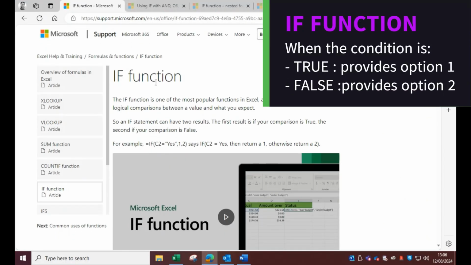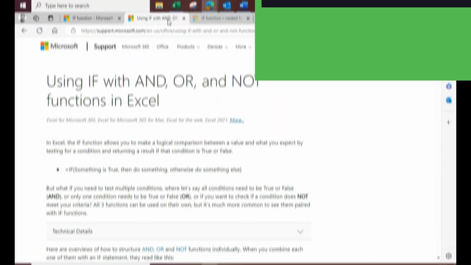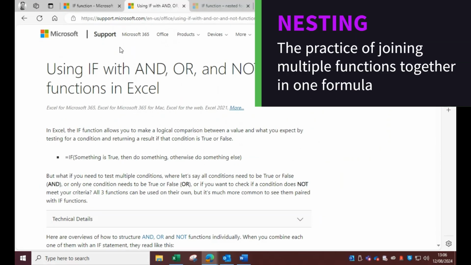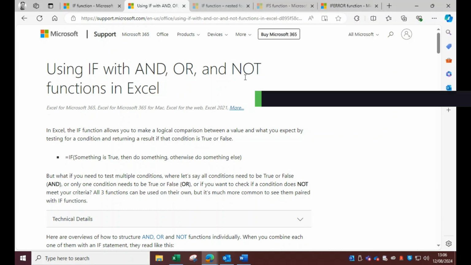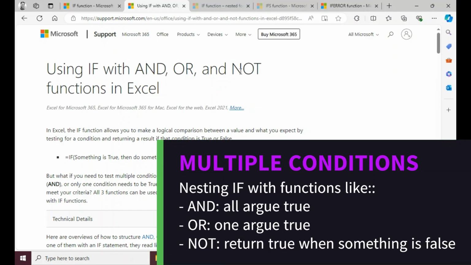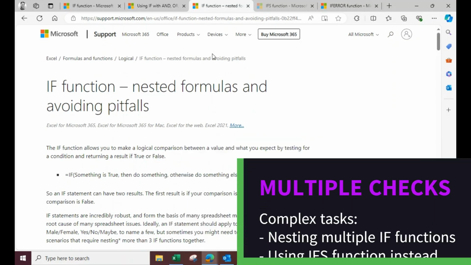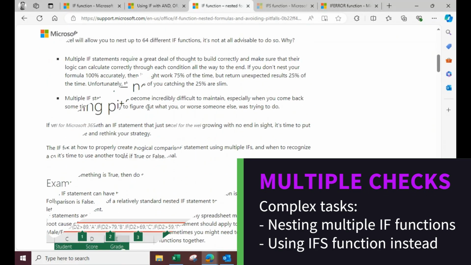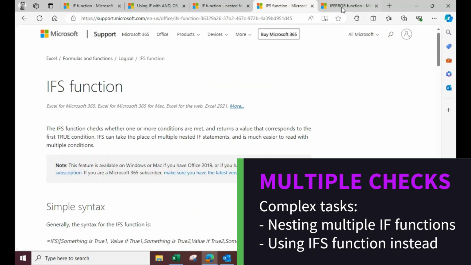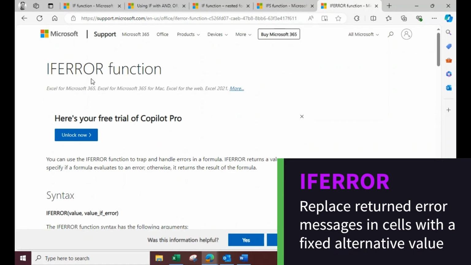can be really handy. Also, we will cover nesting, which refers to the practice of joining multiple functions together in one formula. For example, combine the if function with logical formulas, such as the and, the or, and the not functions to enable multiple conditions. Also, we'll cover the nesting of multiple if functions together, comparing it with the new if-else function. Finally, we will cover the if-error function, which is very useful in financial spreadsheets to eliminate false errors.